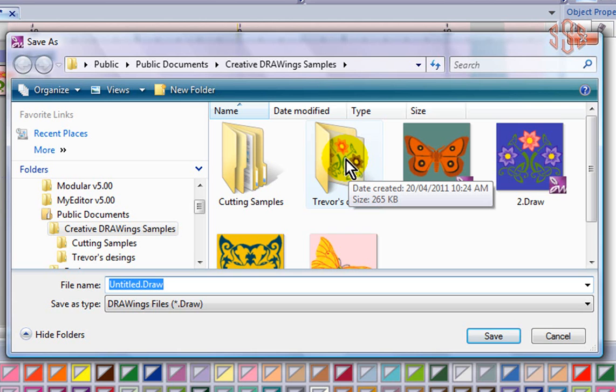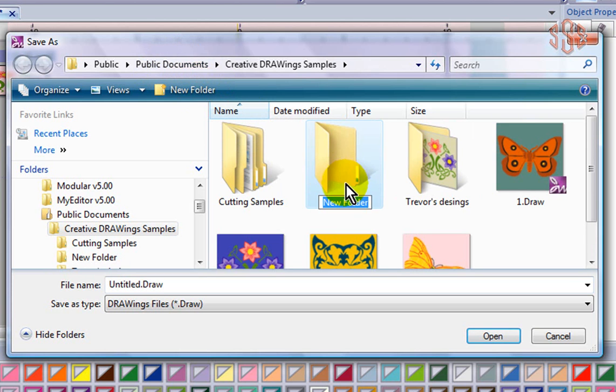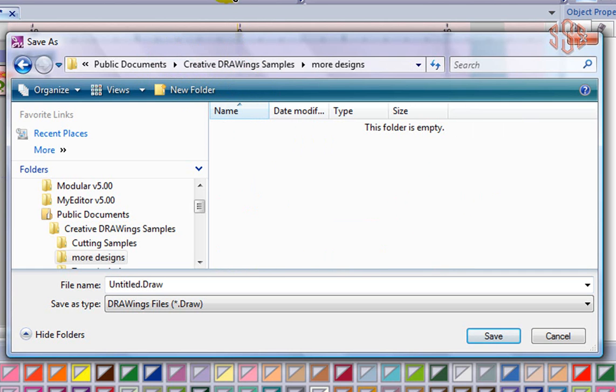And if you want to create a new folder, then I guess you would just come to this button right here and say New Folder, and then you could call that new folder anything you want. So we'll just call it More Designs. It doesn't matter. So you can create as many folders as you like to help you organize your embroidery designs.